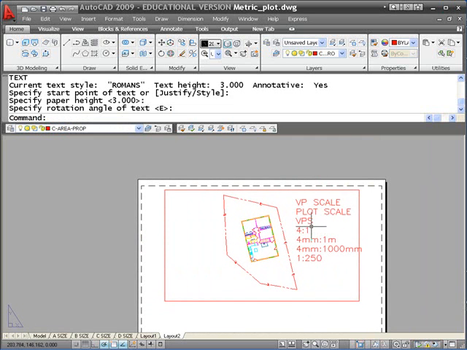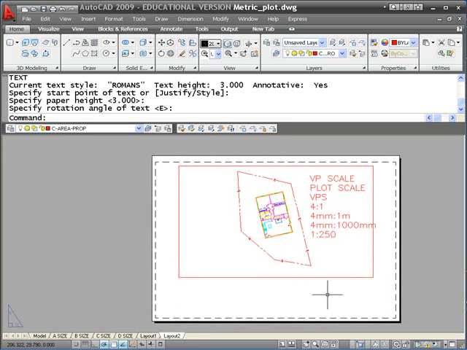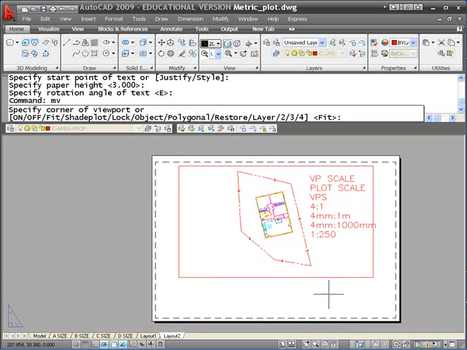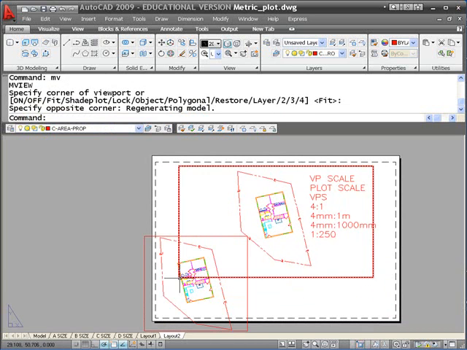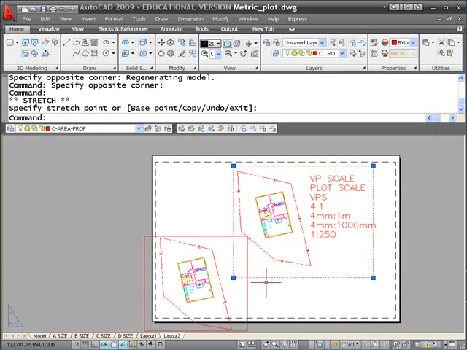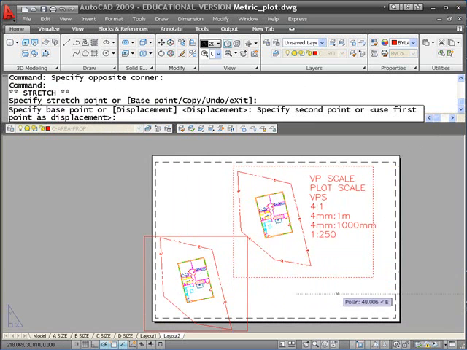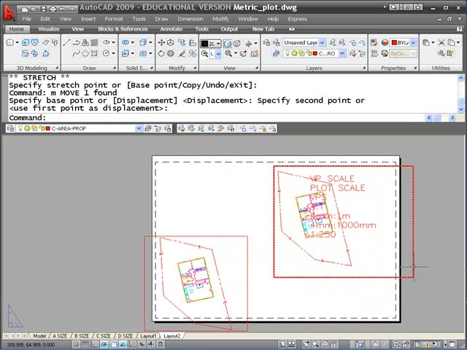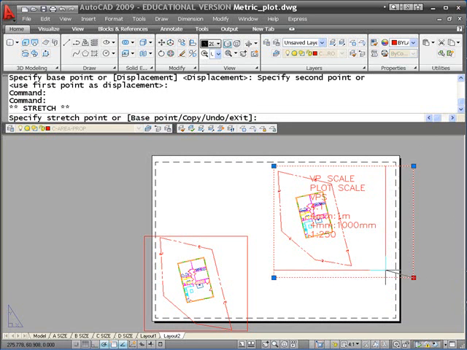4 to 1, though, makes sense as a viewport scale because the units we're using on the sheet of paper are so tiny in comparison to the units used for the drawing itself. Go ahead and add another detail view. I'll just get some of this out of the way. Maybe bring that over here like so. Bring that off to the side a little bit. Bring that in here like so.